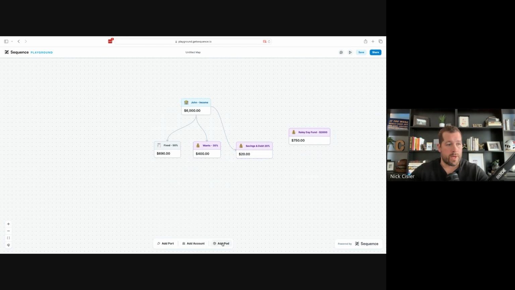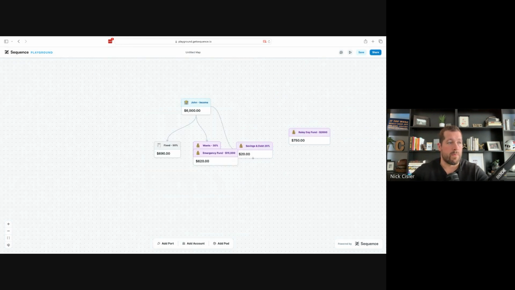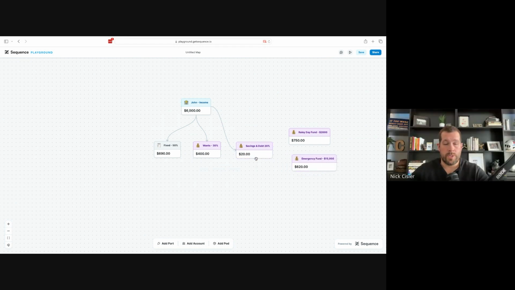And then I'm going to also add another pod, since we talked about the difference between emergency funds and rainy day funds. I think that's an important piece to keep separate. So I'm going to say $15,000 for my emergency fund. Okay. And now what we need to do is just, again, create another rule. So simply click and drag.